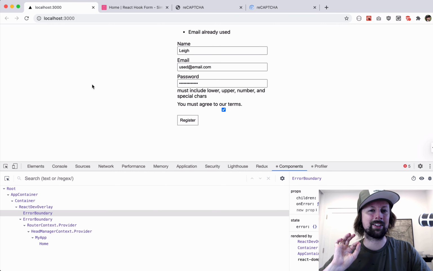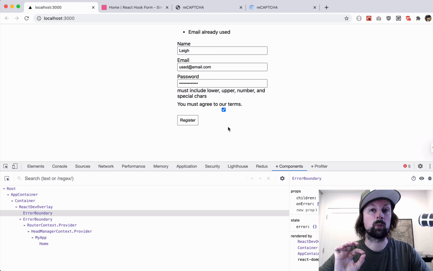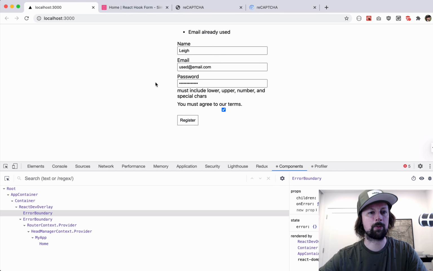So to get started, this is the form we're working with. I admit it's not very pretty, but it does the trick. It asks for the name of the user, the email, the password, and they have to agree to our terms. So we're going to be adding reCAPTCHA to this in React. My previous video showed how to build this form using React Hook Form. We're going to be adding on to that, but this video is all about how to use reCAPTCHA.